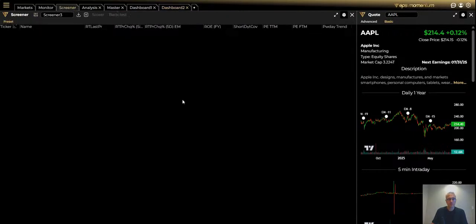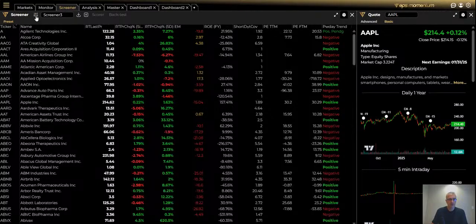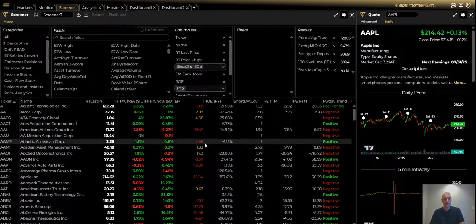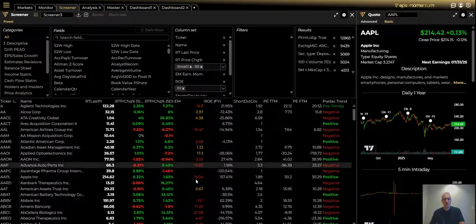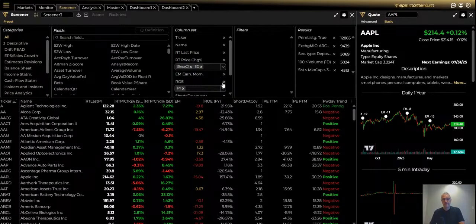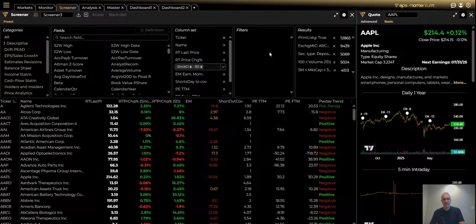So on the screener, it works the same way. Again, very, very powerful tool here. You will start with a screener full of columns, which you can quickly delete if you want. So if you want to delete, I don't know, the ROE or anything. So there's 5 parts: category, field, columns, filter, and results. So categories, easy. So balance sheet, income statement, price analytics, and so on.